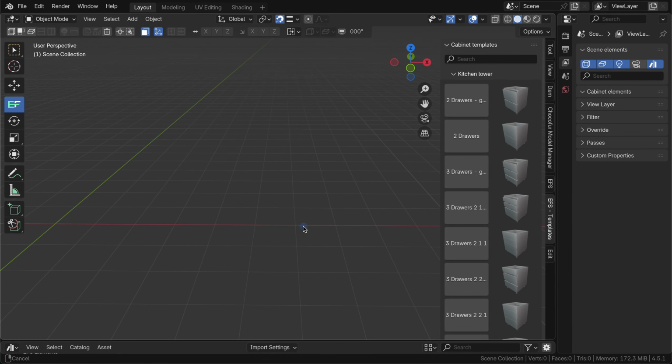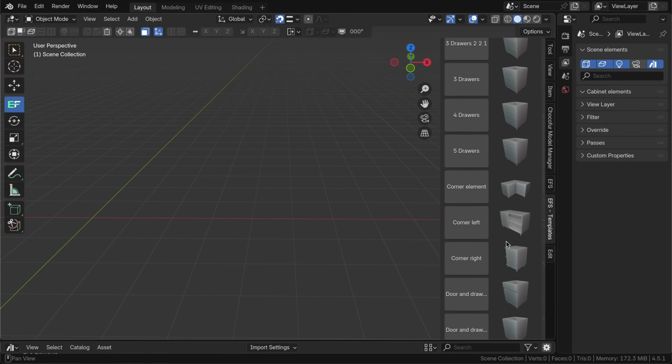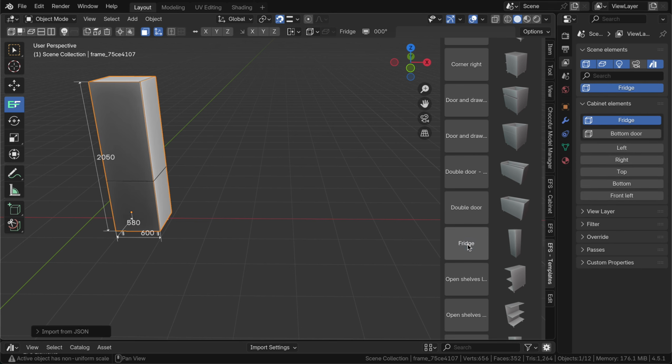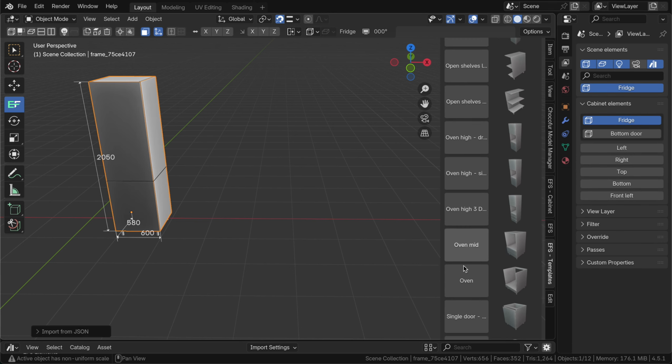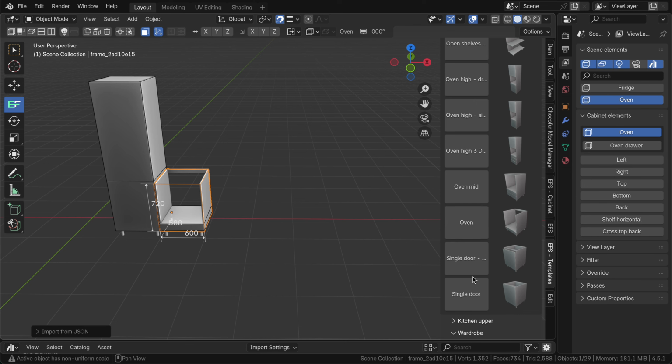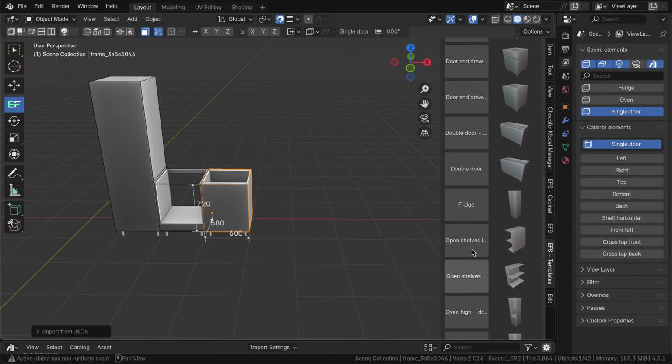Let's build a complete kitchen using templates. Start by adding the essential components such as the fridge housing unit, oven cabinet, drawer units, storage elements, a sink cabinet, and shelving units for the right edge.